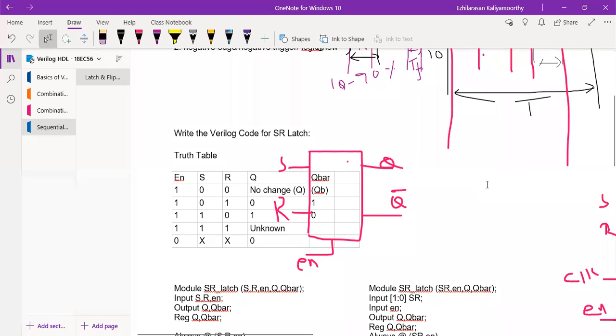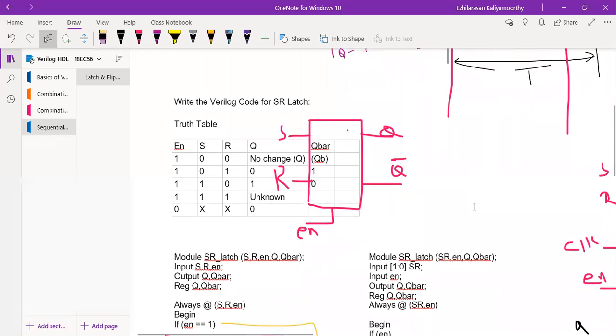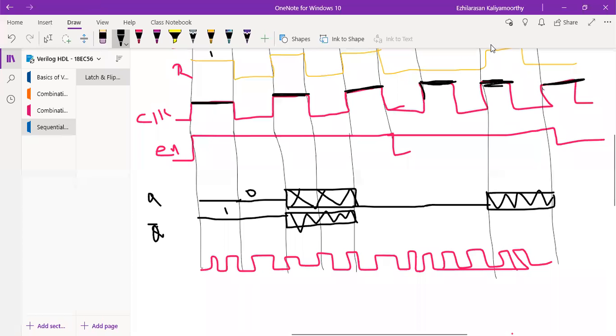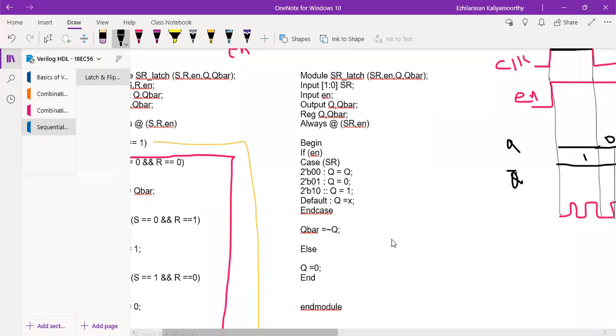That will be the output of your SR latch. I hope you remember, you might have studied, I don't want to repeat that. In a case statement, we can use the output as a vector, Q and Q bar, just as we used for the SR vector. Yes, you can use that also; it is left to us only.